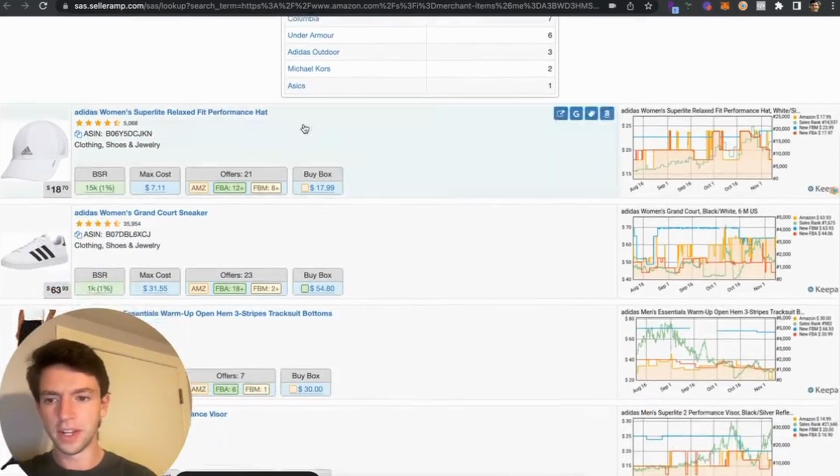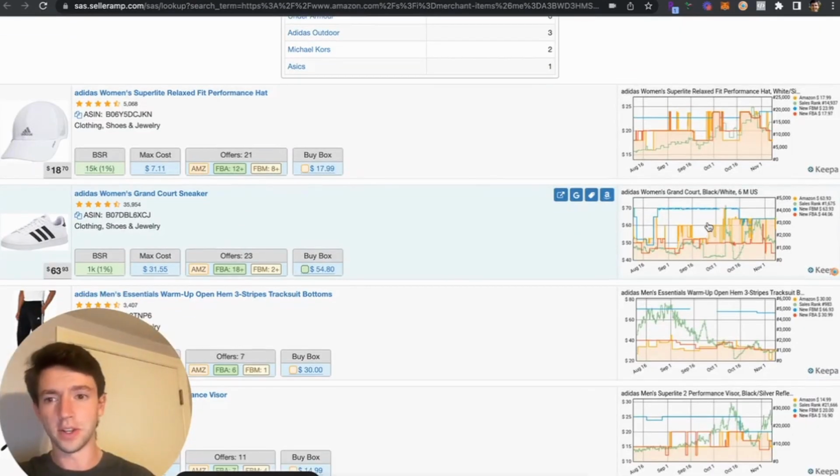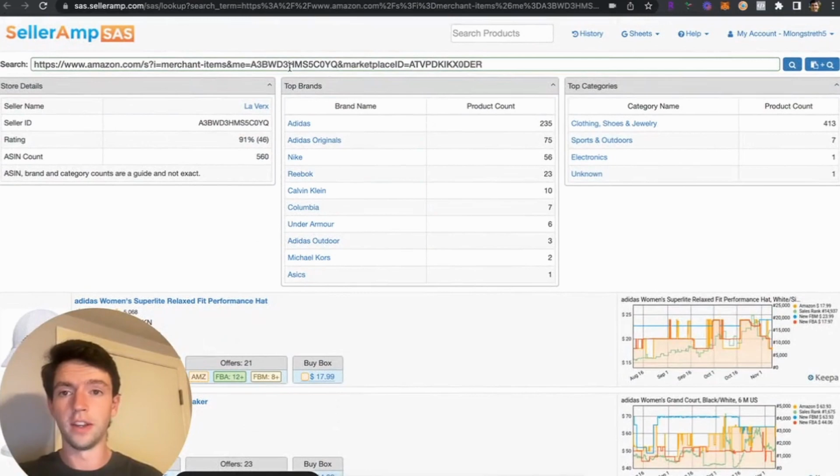Some more Adidas right here, 15K, 1K, I like the sound of that. Now I know Amazon is selling some of these themselves, but I'm going to dive into the variations to find variations that Amazon isn't on within these.